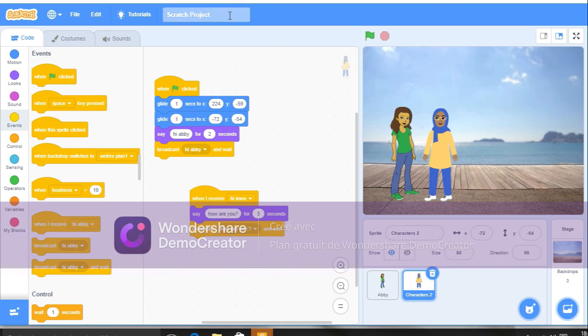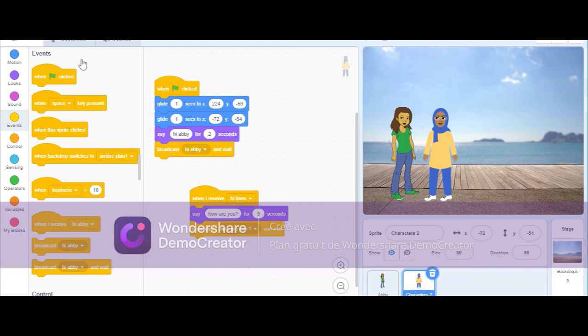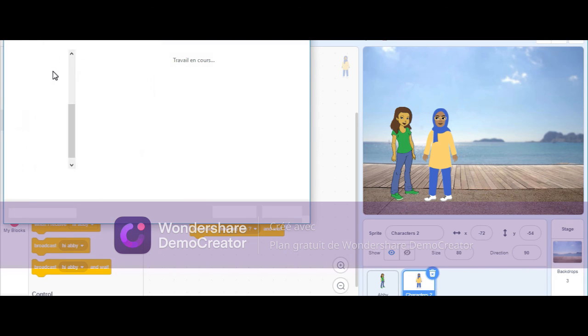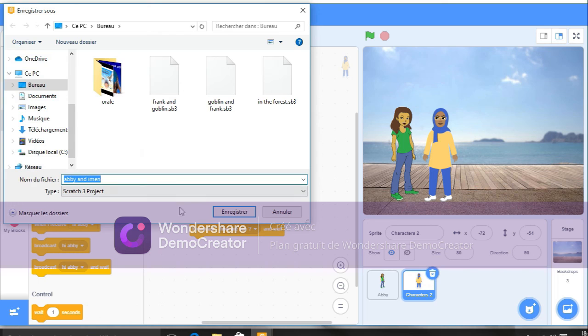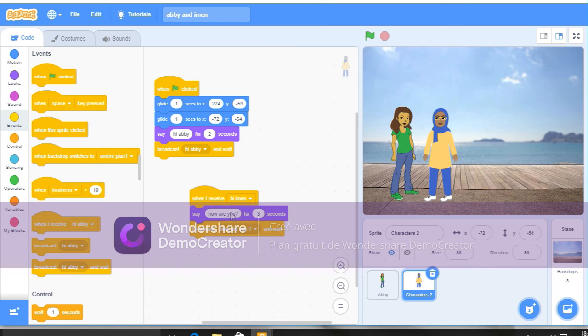So we can here name our project. So I'm going to name it, for example, Appy and Iman. Then we go to file, so save to your computer. And Appy and Iman, like this.